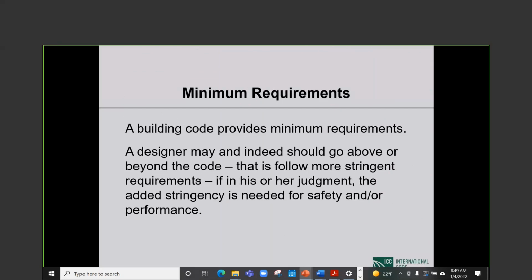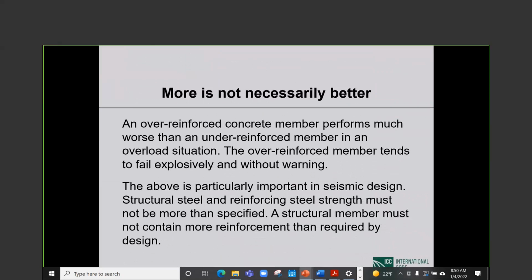So, minimum requirements we talked about earlier. This is a repeat. A building code provides minimum requirements. A designer may and indeed should go above or beyond the code, that is, follow more stringent requirements, if in his or her judgment the added stringency is needed for safety and or performance. This is extremely important. If in the engineer's judgment he should go beyond the minimum code, this is exactly what he's supposed to do. He is the engineer. The code is the minimum. What should be done to the structure should be decided upon by the professional, as the code minimum is not always the right answer.